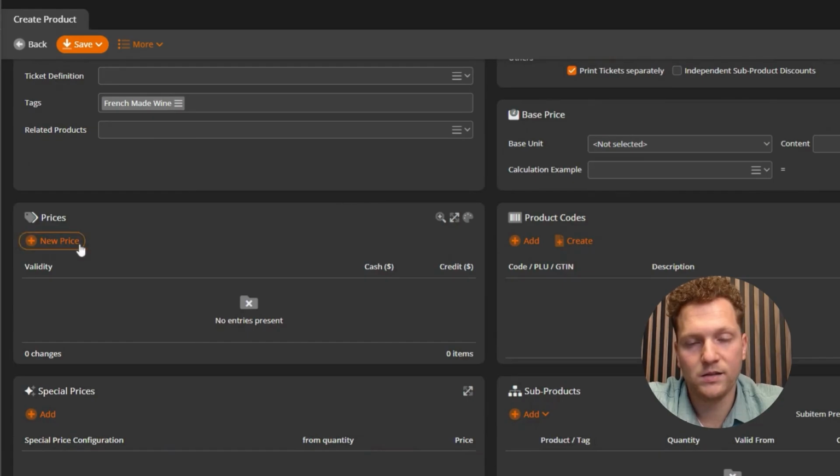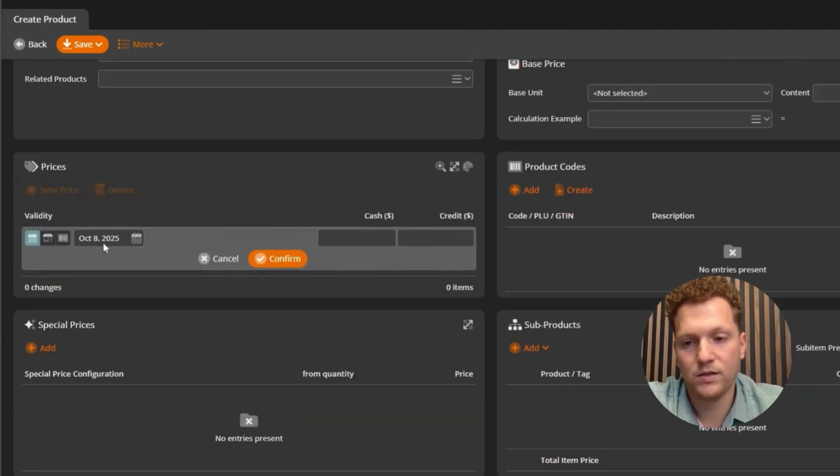Next up, we have our prices. It's going to be the sales price of the item. So I'll just click this one and I could put in my cash price and my credit price and hit confirm.